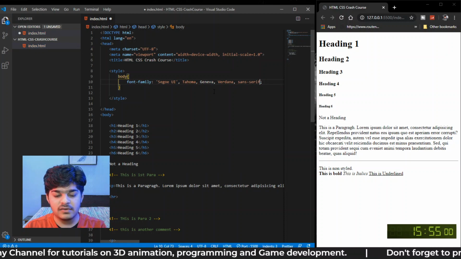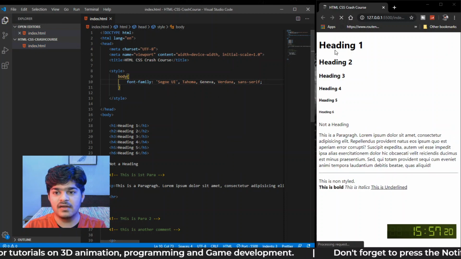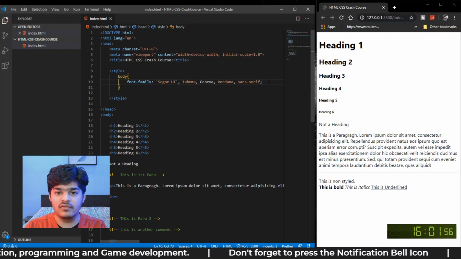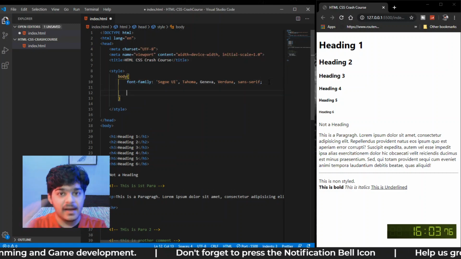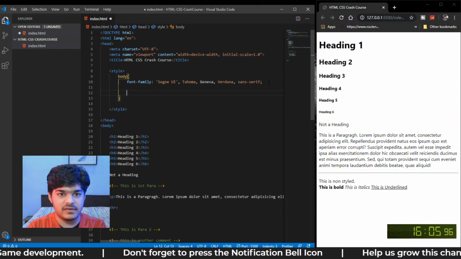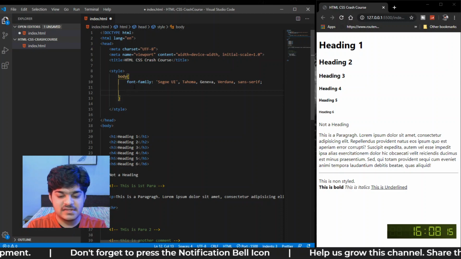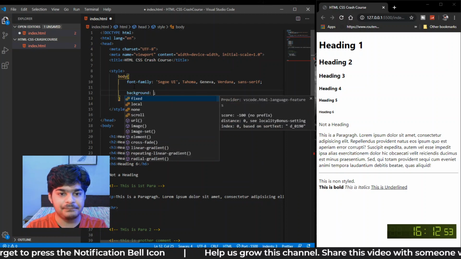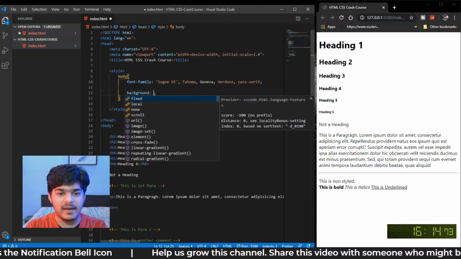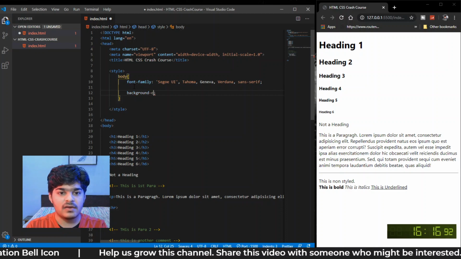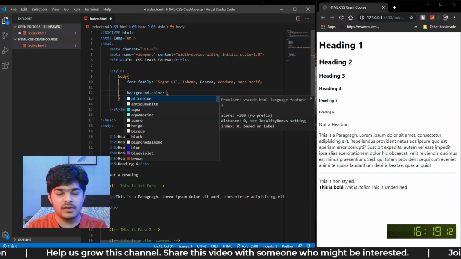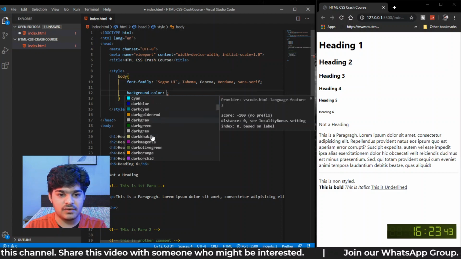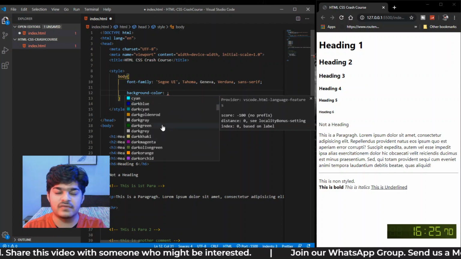I have no idea how it's going to look, but as soon as I save it, here you can see the styling has been changed. So this is the way you can change the font family. I can change the background of whatever tag that I'm using. So let's change the background color. Background color changes the color. So these are all the colors that you can use, or you can just type out the hash codes.